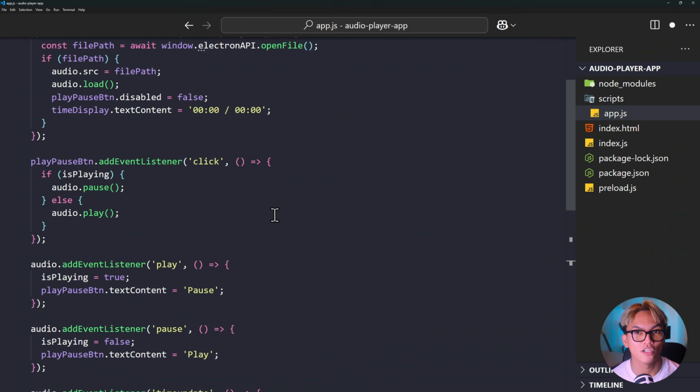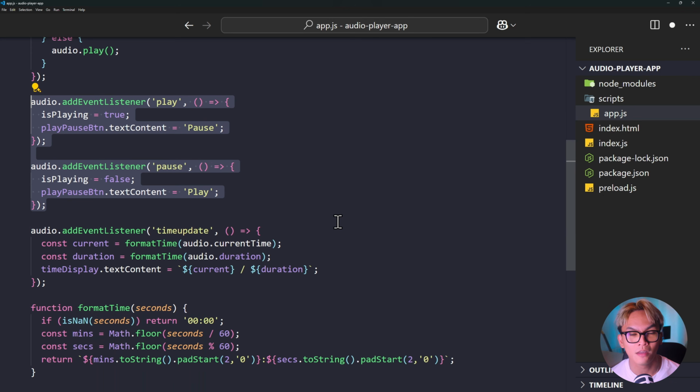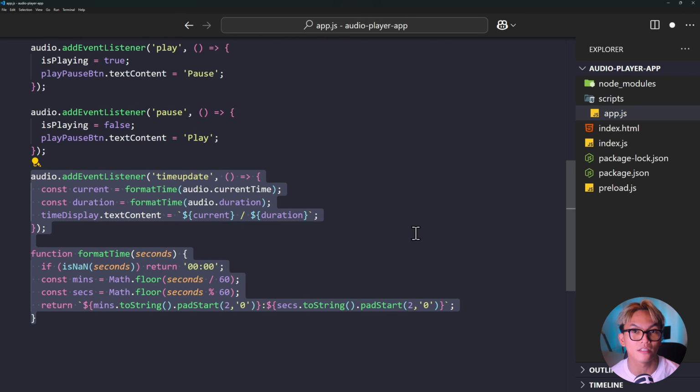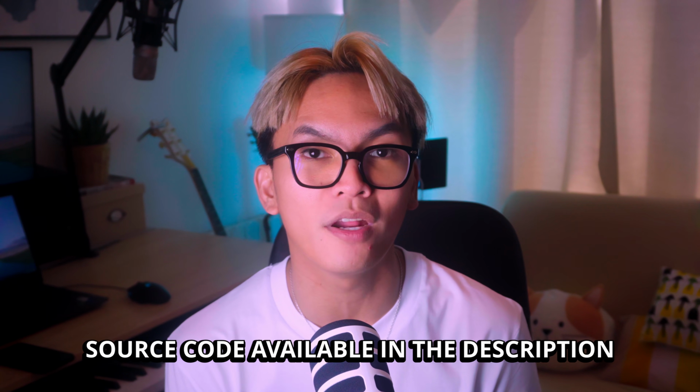So going back to the app.js file, I've added a click event for the play button. I'm checking if isPlaying is true. If it is, then pause the audio. Otherwise, play the audio. And then below that, I've added a play and pause event to the audio to update the isPlaying and the button label. And finally, I've created a function to update the time display so the users know how long the audio is and what the current time is. If you want to see the whole source code of this project, I'll put it in the description below.